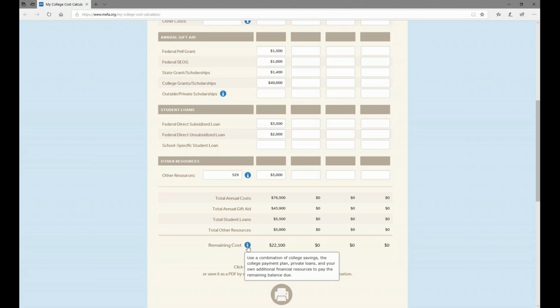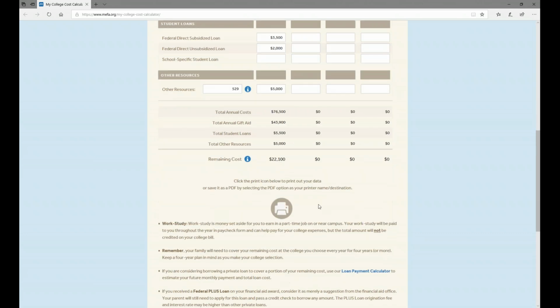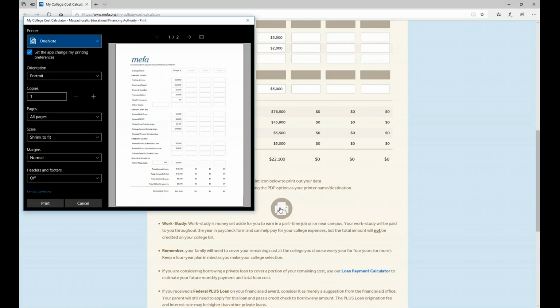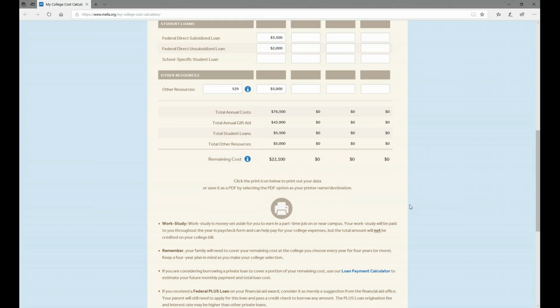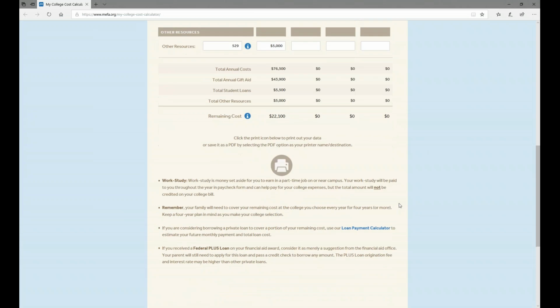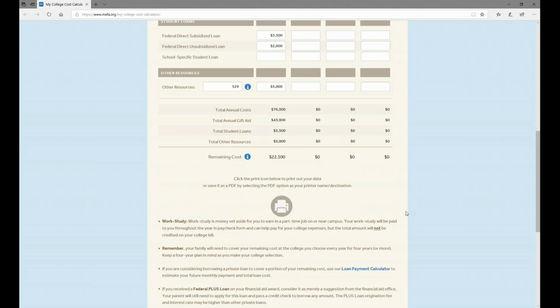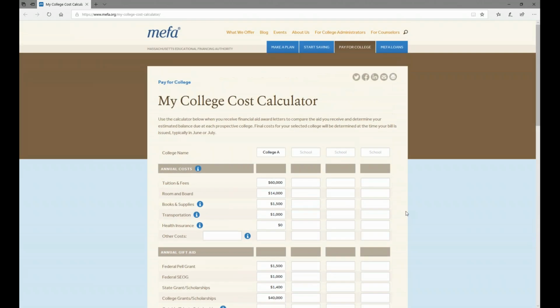Now we've improved this calculator significantly. We've done a lot of changes to it here. Families can now print it as well as save the document. So I've been doing this with families almost every day now, adding in their award letters. I've been saving it and emailing it to them or printing it out for them. And there's also good useful information down here at the bottom, including information about what to do with that Federal Plus loan if they see that on a financial aid award letter.